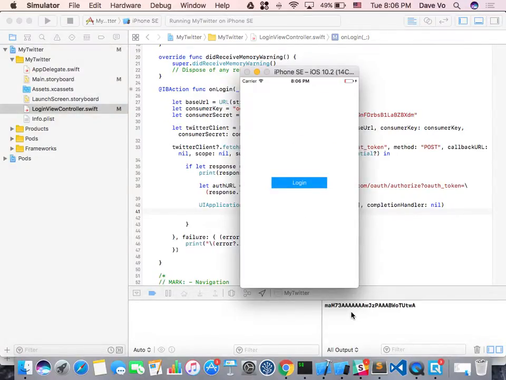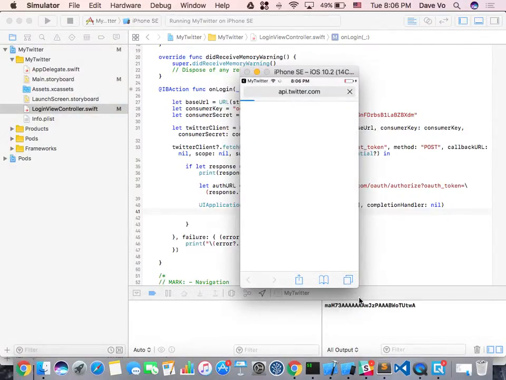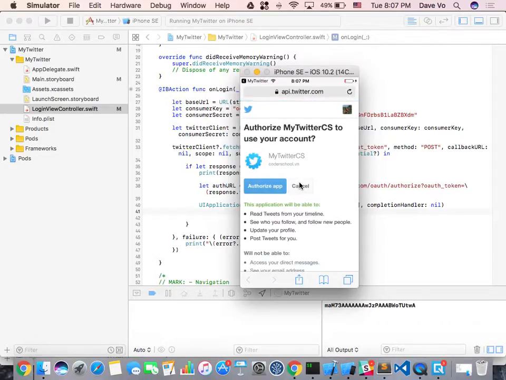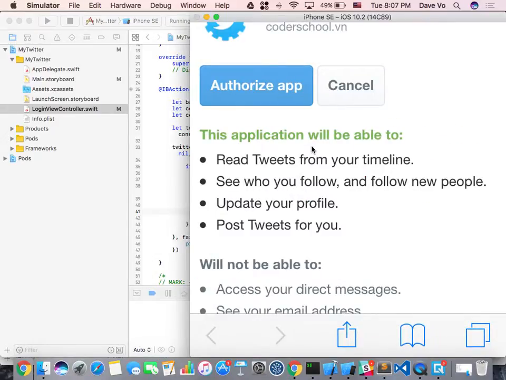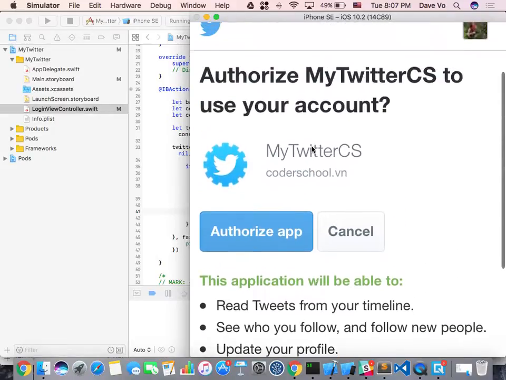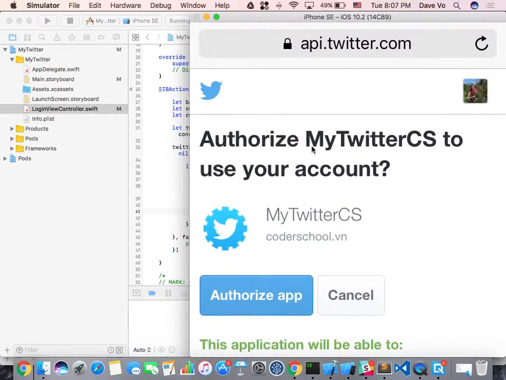Okay, I log in again. Now I have the request token, and it automatically redirects me to this page, right? Because in this case I already logged in before, and I said remember my account, it goes directly to this page. If it's the first time you go to this page, it will have a place for you to put in your email and then your password.